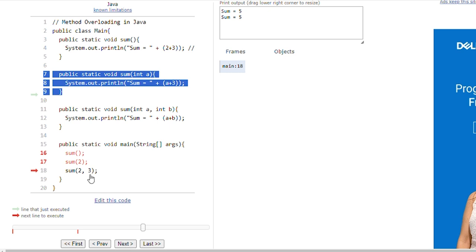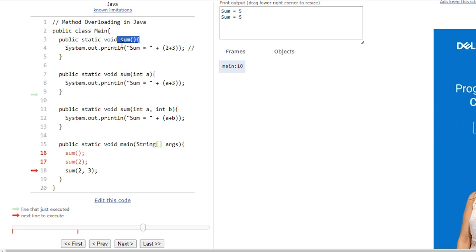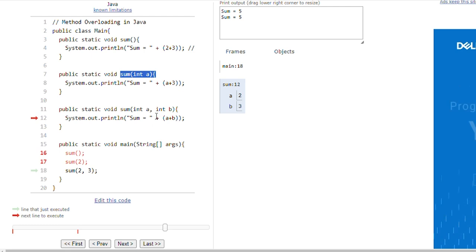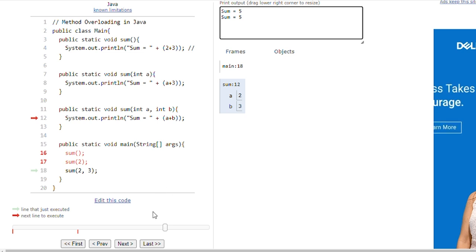See line number 18. Here we are calling the sum method, and we are passing 2 arguments, 2 and 3. So this method doesn't accept any argument, so it will not be invoked. This sum method accepts only one argument, so it won't be invoked. This sum method accepts 2 arguments in the parameters a and b. Okay, so this sum method will be invoked. So a will be 2 and b equal to 3. See here, and here we are doing the addition. 2 plus 3 equal to 5. Sum equal to 5 will be printed on the output screen.